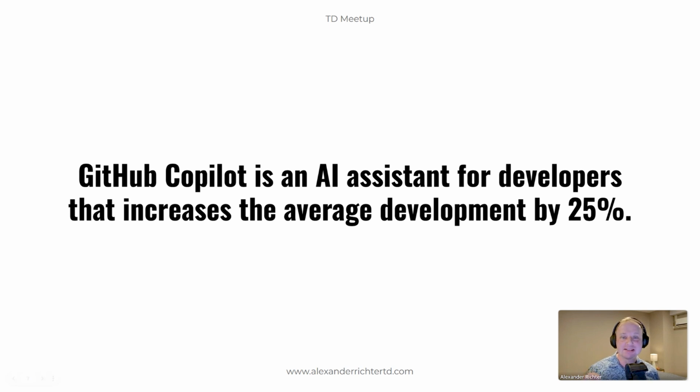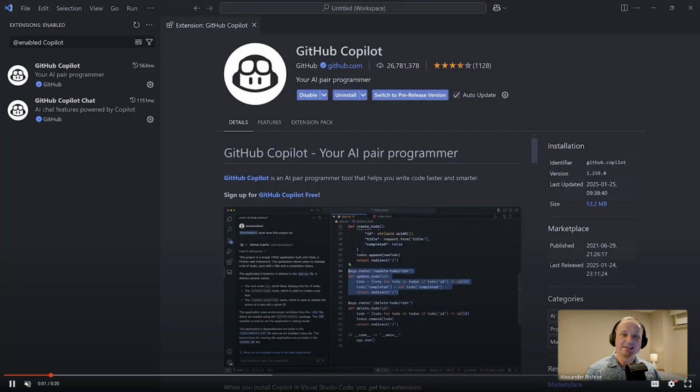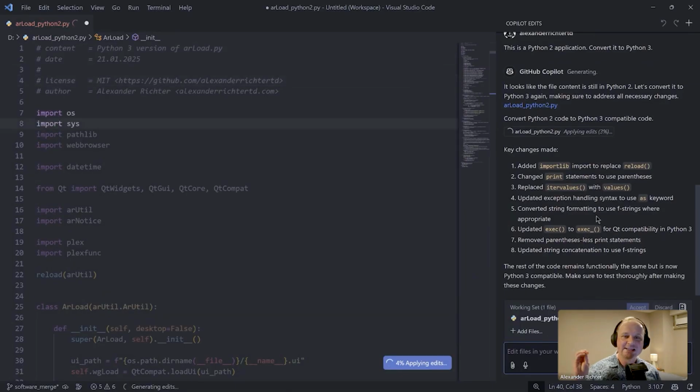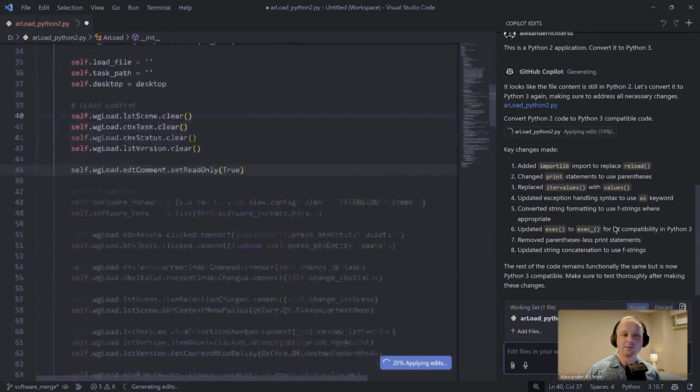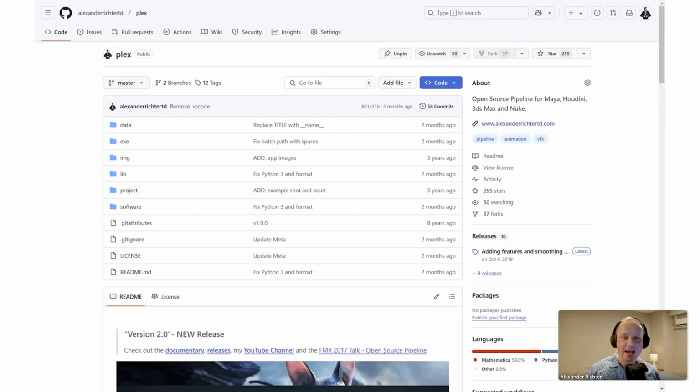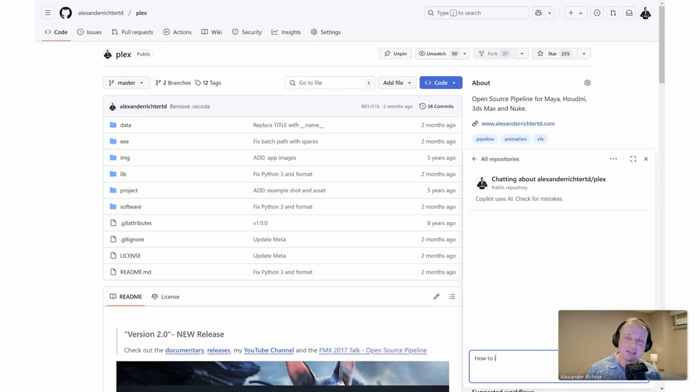GitHub Copilot is an AI assistant for developers that increases the average development by 25%. What is GitHub Copilot? GitHub Copilot is a plugin for especially Visual Studio Code. It's directly implemented in Visual Studio Code, so you can actually change your code and access everything. The other side, it is GitHub. So basically you have an environment where you can access it in GitHub itself. You can chat with it on GitHub and you can do code reviews.